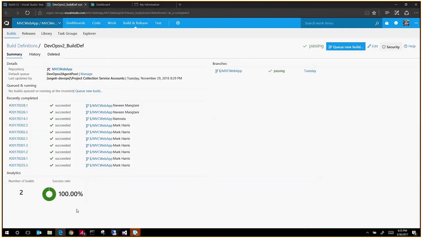It gives you an average success rate. So if it was failing, you will see the success rate going down. Then the branches: we are using a single branch, the master branch right now, so this is the list of the branches. Then you would also see work items.